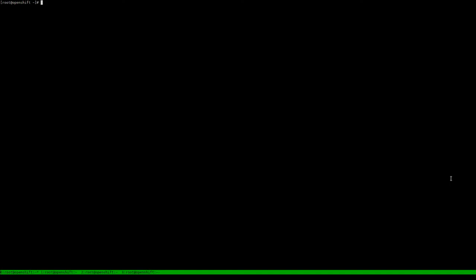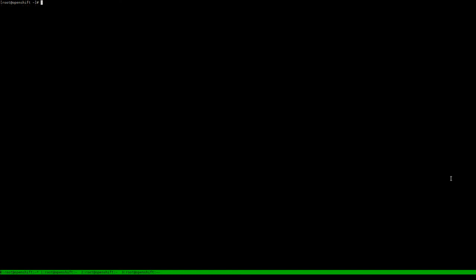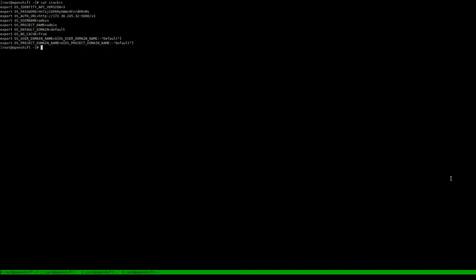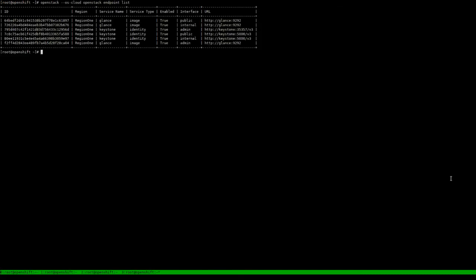Let's try to query this thing. It failed. Oh, that's because I sourced the stack RC file. We don't really need that. Let's just go to another window. Let's use our clouds.yaml file instead, and there they are. We can see all the endpoints. We can query the Glance service, and we don't really have images there.